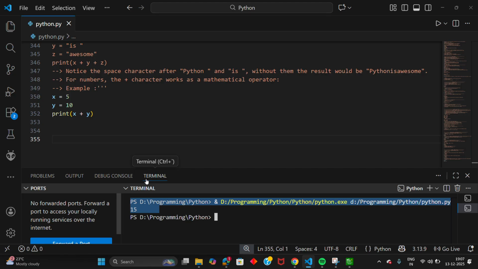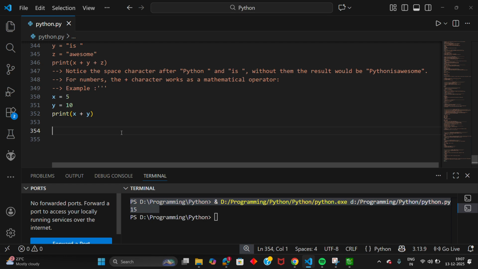Why? Because the plus here is acting as a mathematical operator, that is addition. It is going to perform the addition between x and y. Those are the integer variables. So both x and y are added with the mathematical operator plus. X is 5 and y is 10. If we add both the values then we will get 15. That is the thing we see in the console output, because we have used the print function to print the x plus y value.